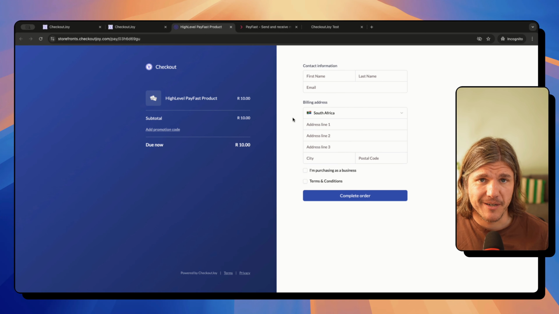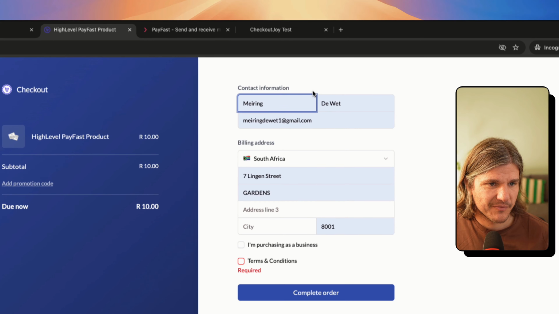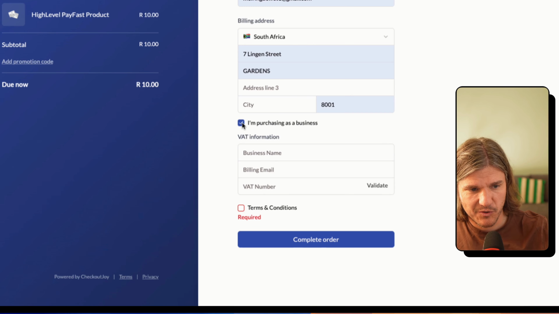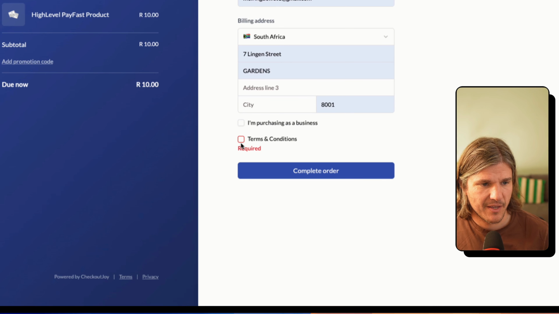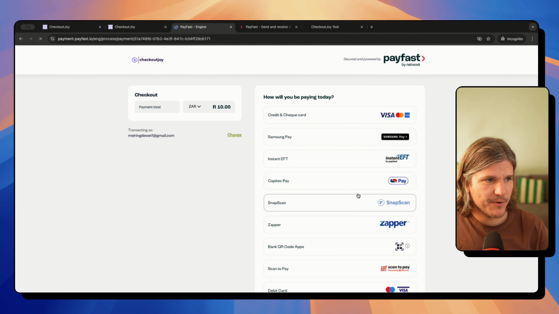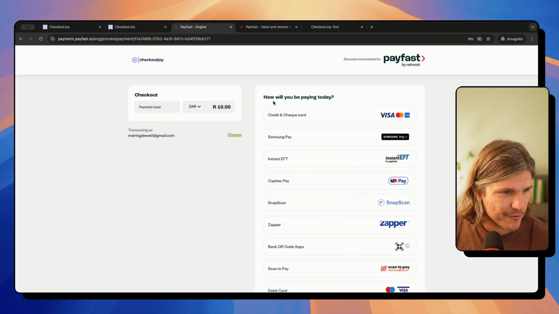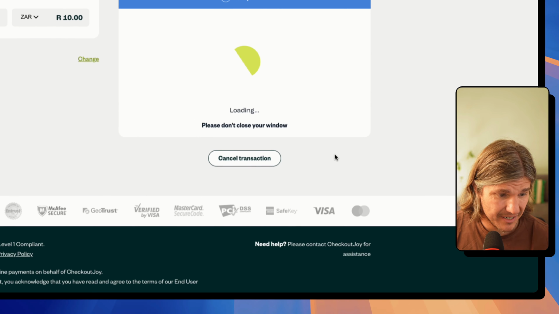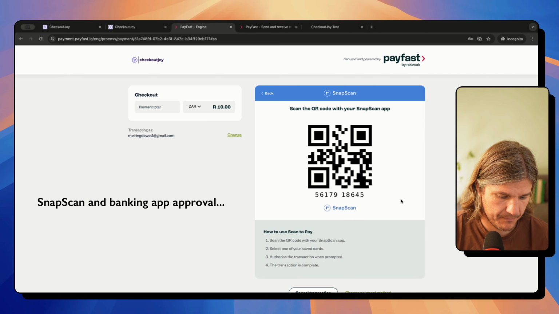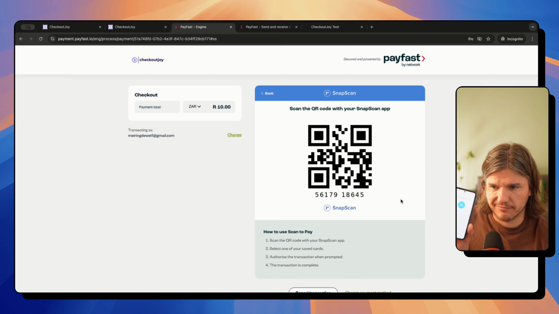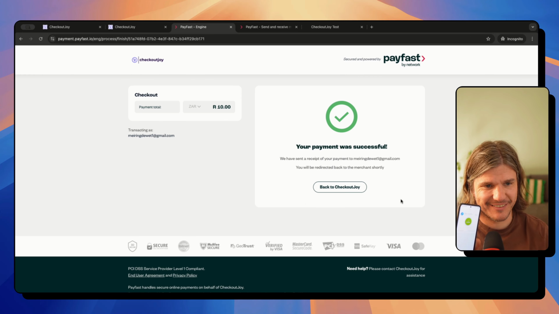So, okay, let's go. Let's do the form. Sure, yeah, cool, everything's fine. I'm not purchasing as a business, but if you need to, there's billing name, billing email. Yeah, sure, terms and conditions, I agree. Let's go. This is the classic PayFast payment page. 10 Rand, that's correct. You've got all your normal stuff. I'm actually going to do SnapScan. Cool. It's going. There you go. Transaction was successful.